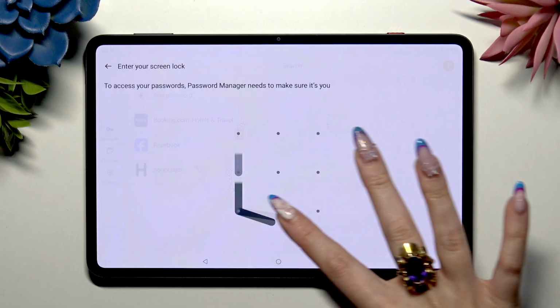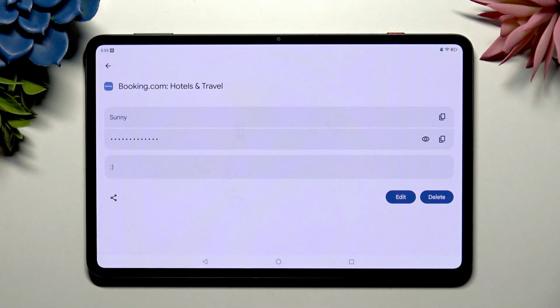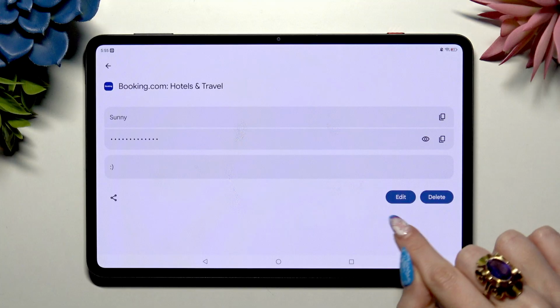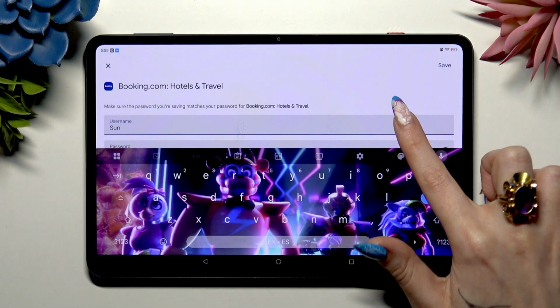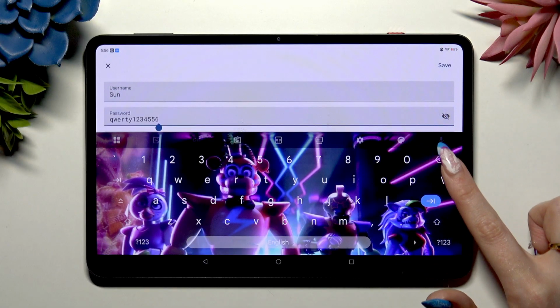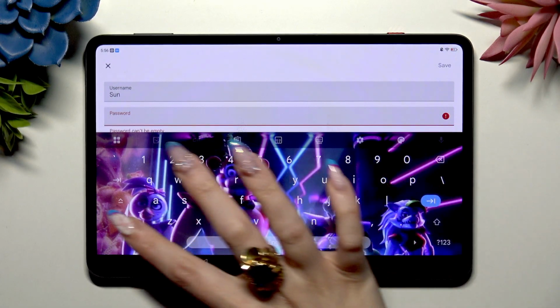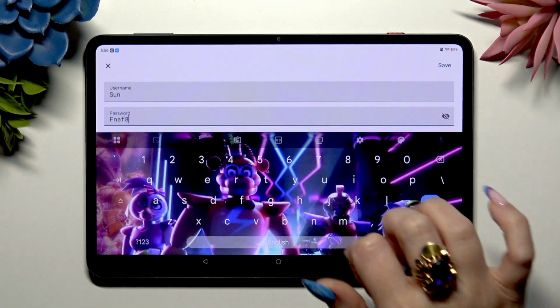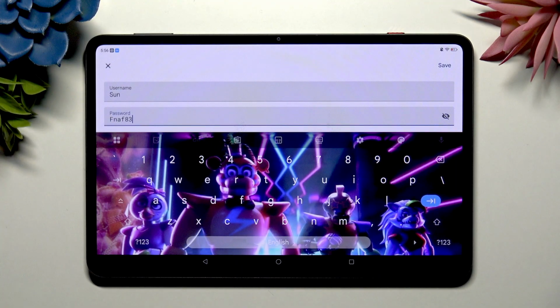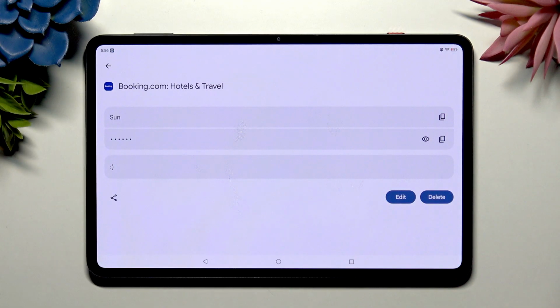Enter your current login method. Hit Edit button next to the Delete one and change whatever you wish. When you finished, hit Save at the top right corner.